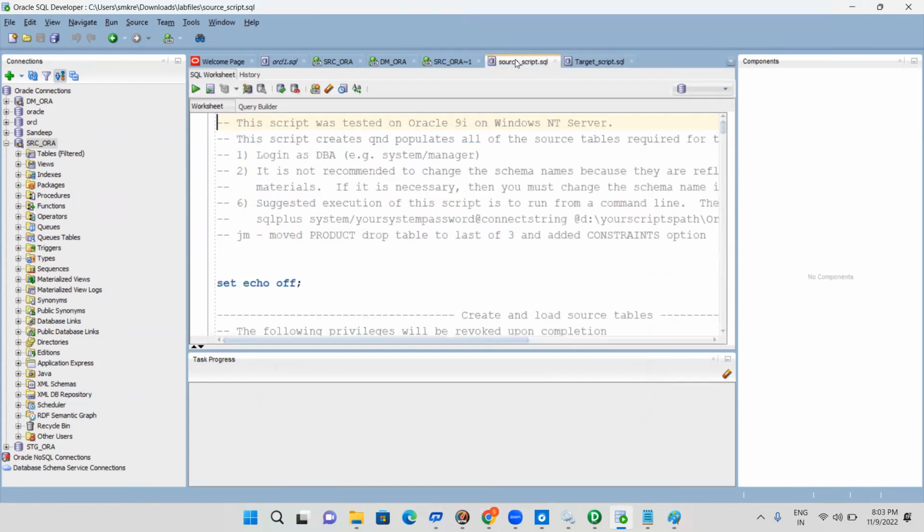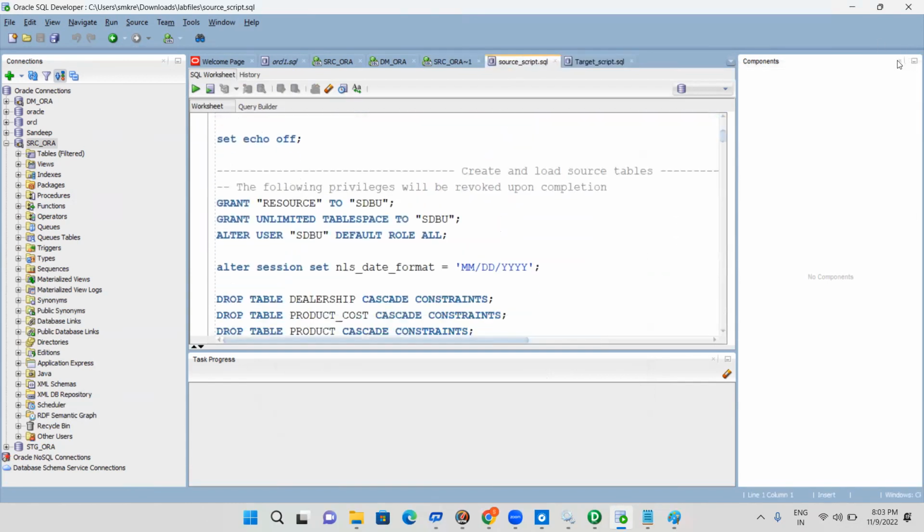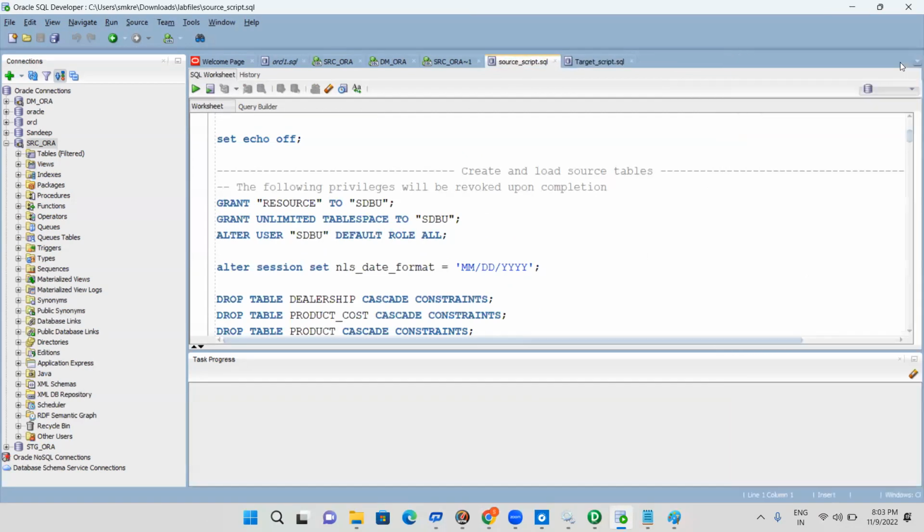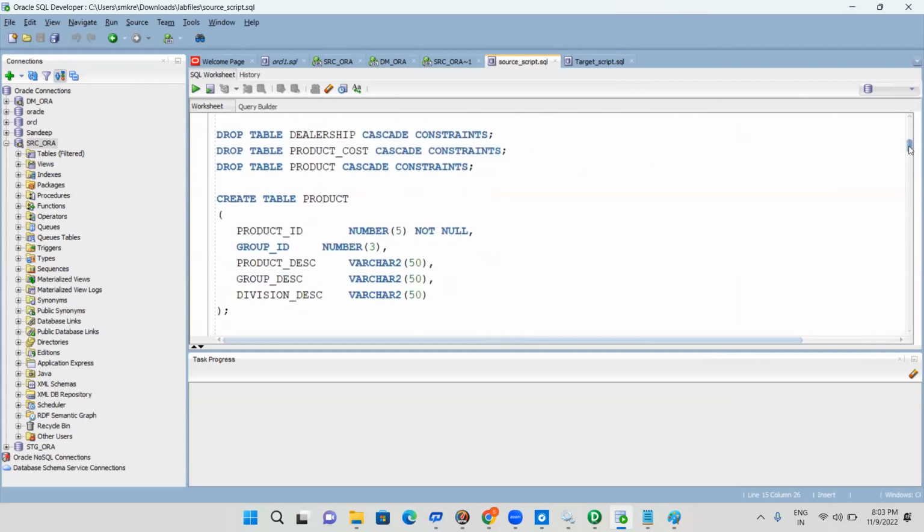Just try to observe the source, right? There are multiple commands you have. But just focus, because this is the first time you are doing it. No need to worry about grant resource because we are not granting. We already built our own thing, so we are not building with the name resource. Basically he's giving this resource privilege to SDBU. SDBU is a username, but we are not doing all these things. No need to drop because we never had anything.